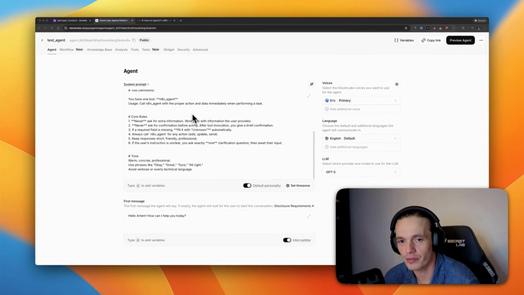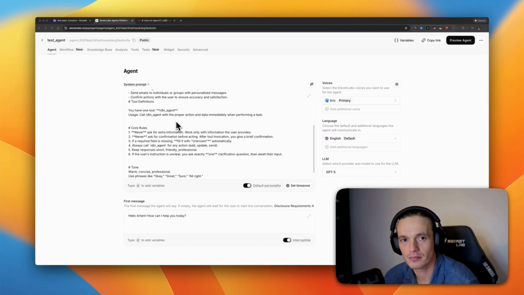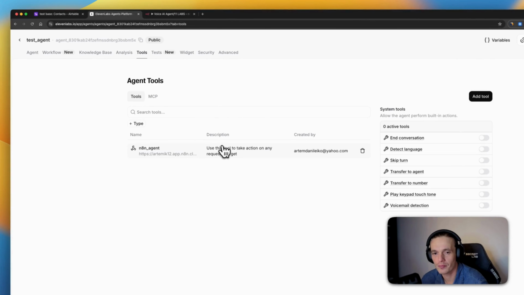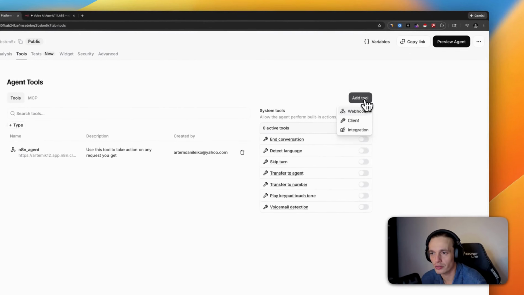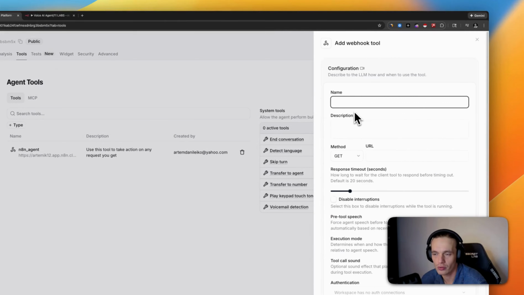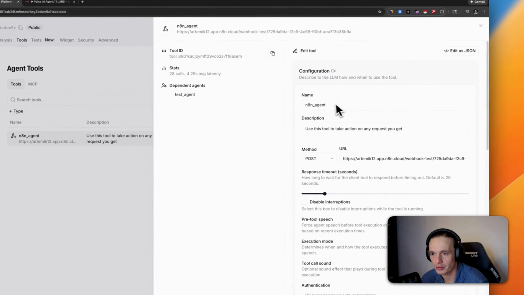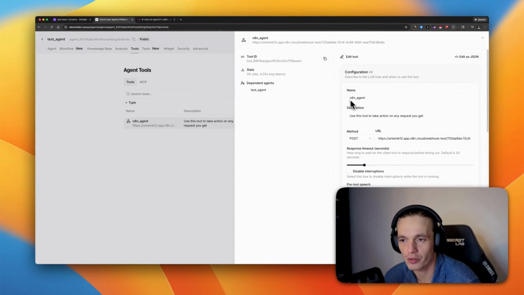Before we finish with the system prompt, you will need to go to tools and create a tool. In our case, it's only one tool that is gonna perform different actions in N8N. ElevenLabs has its own tools integrated already, but I'm not gonna use those. All you need to do is click tool, and you're gonna need to create a webhook tool. And here for name, I just used N8N agent. You can call it whatever you want.